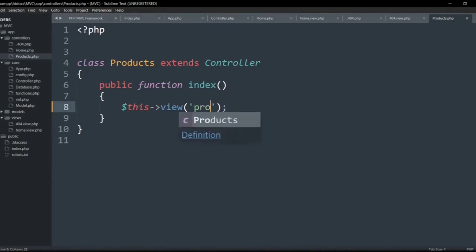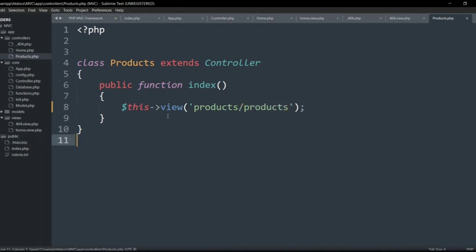Now, another interesting thing is that you can actually put your views inside folders. So you can say, for example, products/products. So what this will do is, to the path of the view, it's going to add a products folder and then / a file named products.view.php.